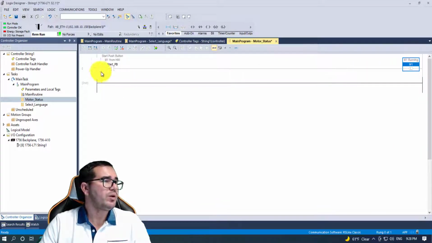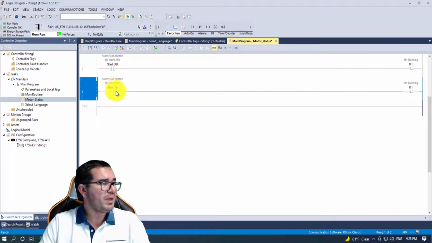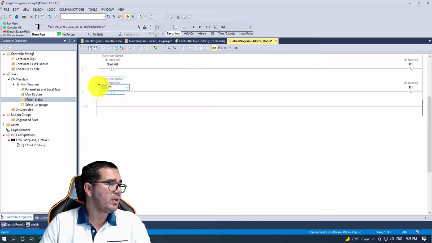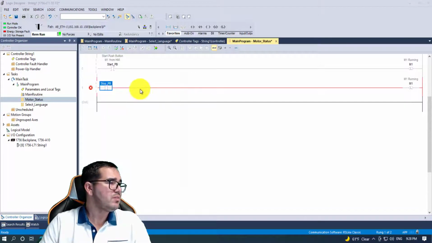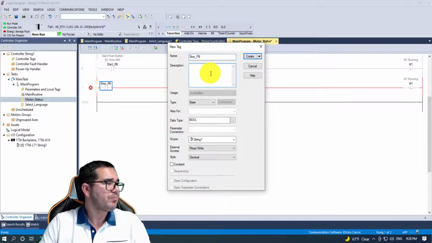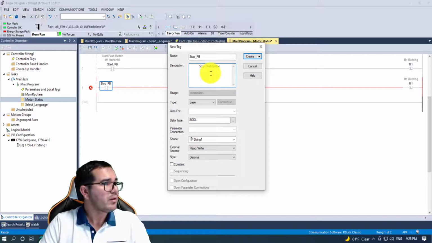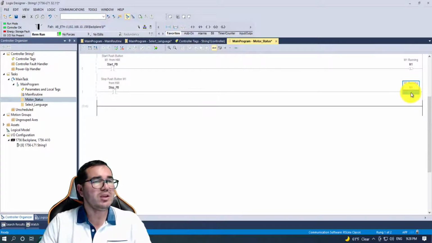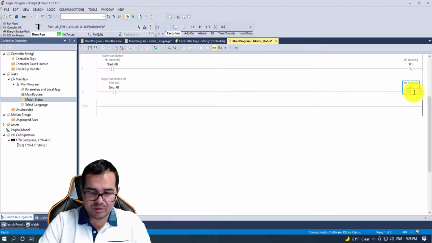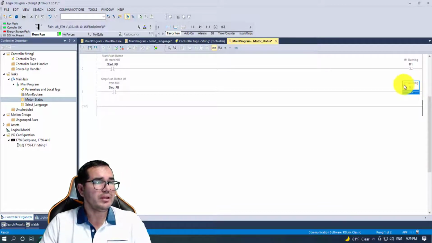Okay, M1 run. So I'm going to copy and paste here, and here I'm going to put stop push button, and this stop push button is going to be stop push button M1 from HMI. And that's it. And here, of course, we need to put unlatch here, and that's it.